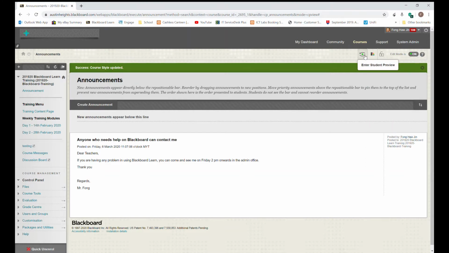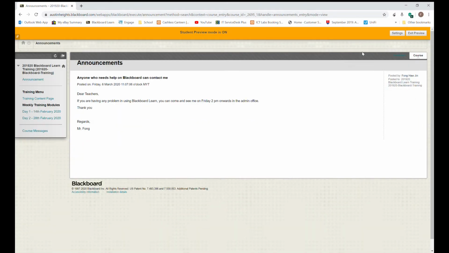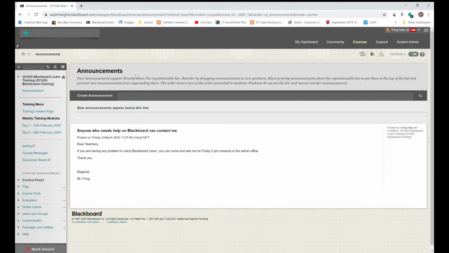Okay, this is very important. Enter student preview to view as a student. But in order to have this enabled, your edit mode must be switched on. By default it is switched on, but some teachers would like to switch it off after editing. But I would say you can always leave it on, and after you are done setting up your online classroom, you can always click student view to see what your students are looking at. Okay, come back to here, exit preview.